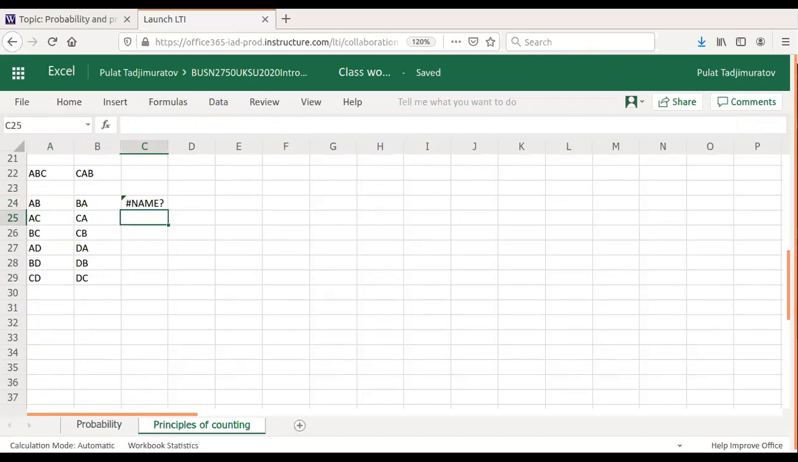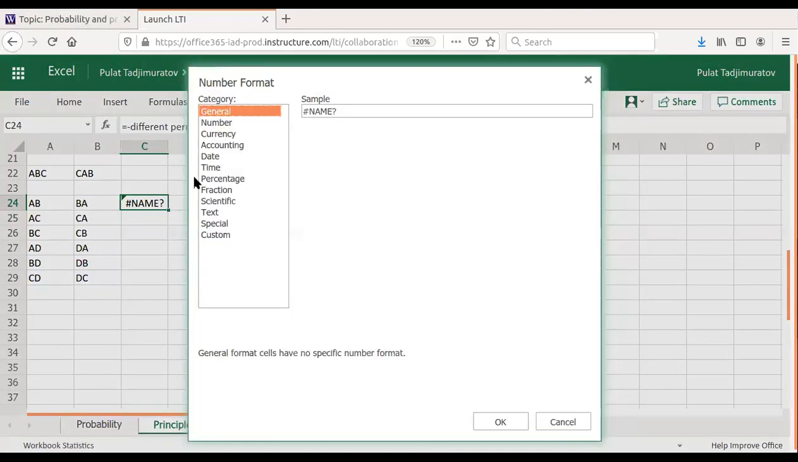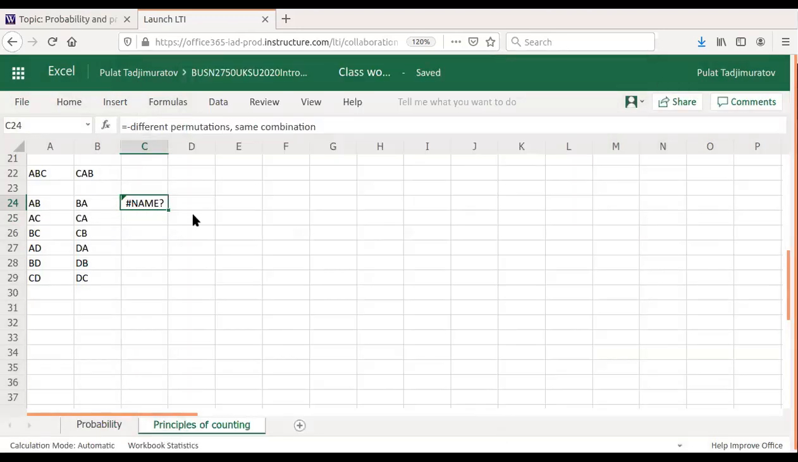And if I want to, oh, what did I do wrong? Oh, okay. So Excel thought that it's a formula instead of a text. Sometimes it drives me crazy. Sometimes it makes me go nuts.